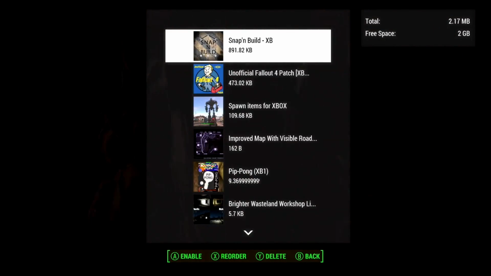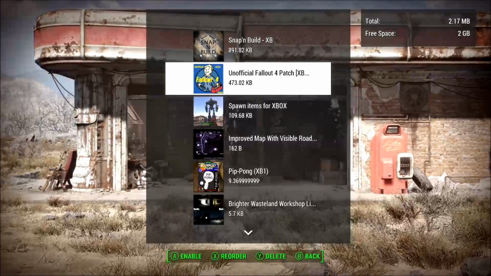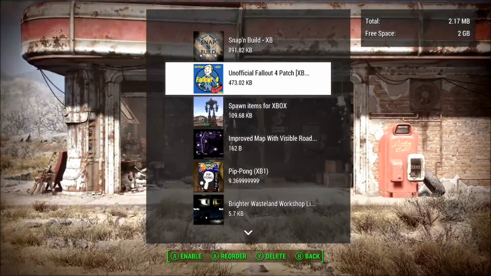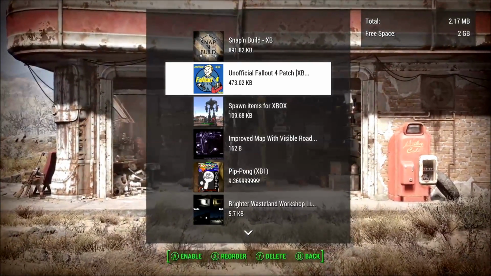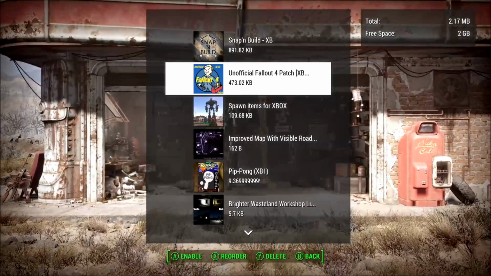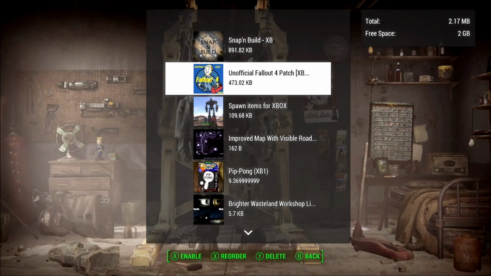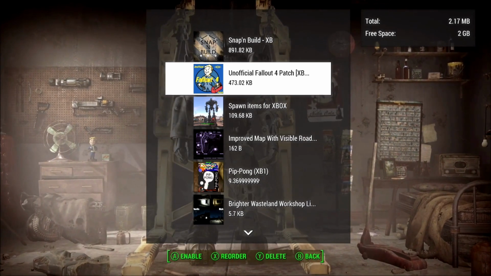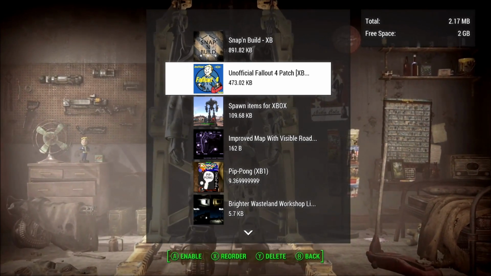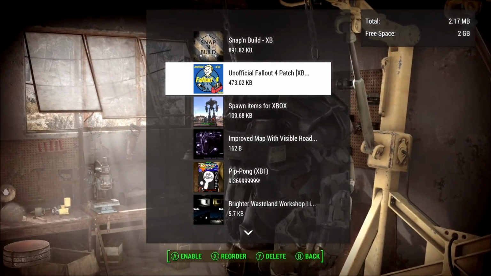It's not always perfect. For example, when I downloaded the Unofficial Fallout patch, which if you do get this, and I highly recommend getting it, is probably one of the most important mods for anyone to have. I honestly say download it, don't question it. This one should be the first mod you ever download, and you should always have it enabled when using mods.